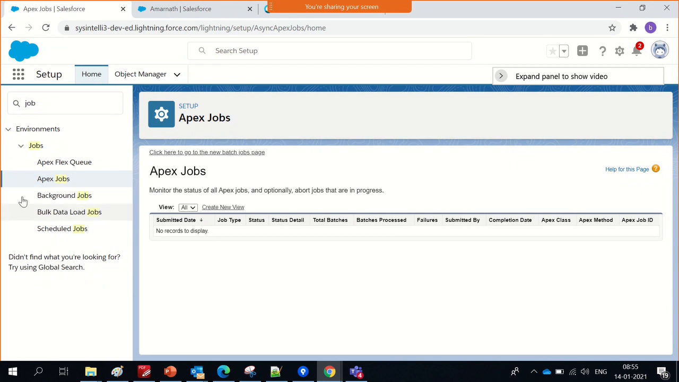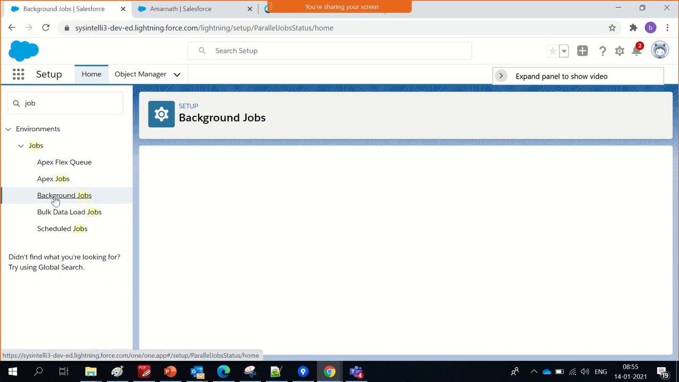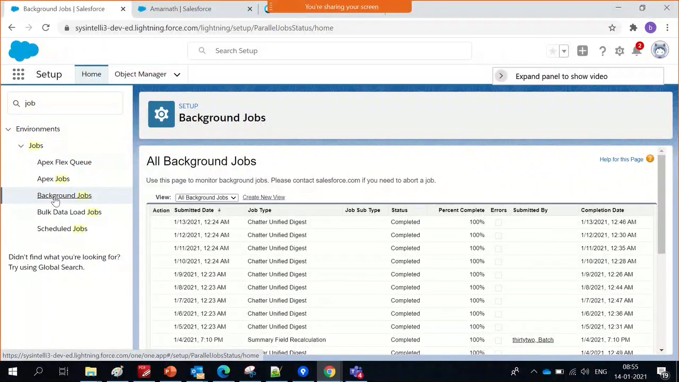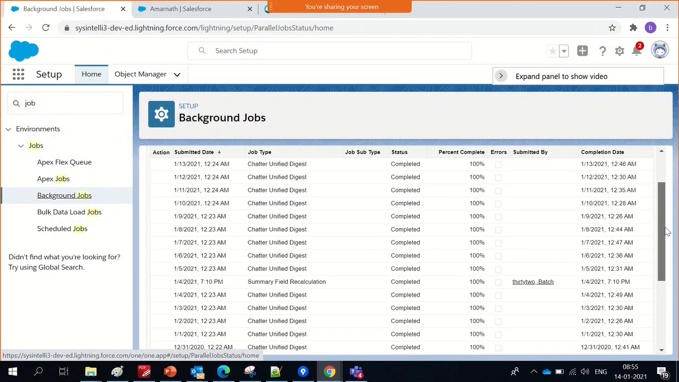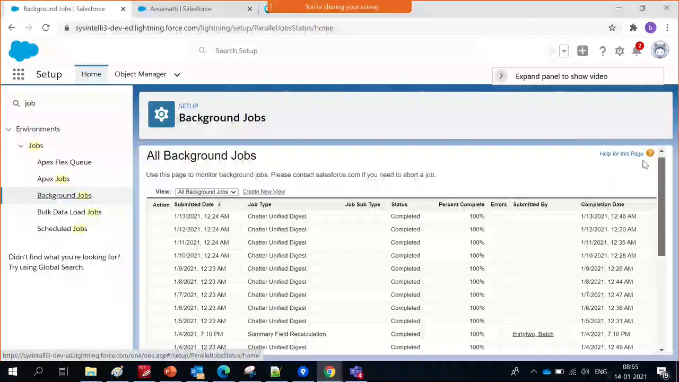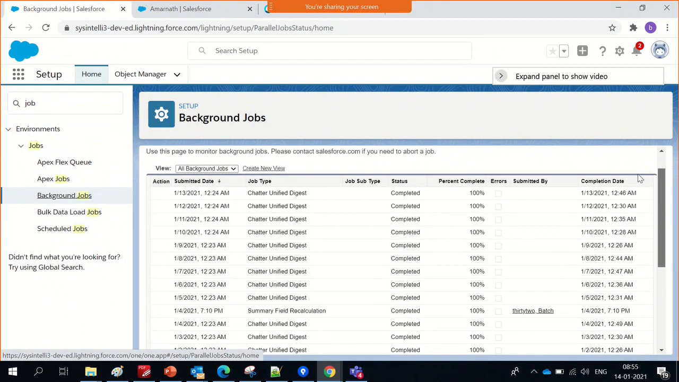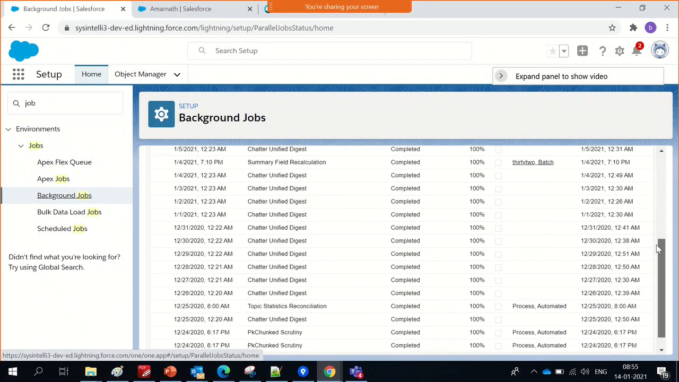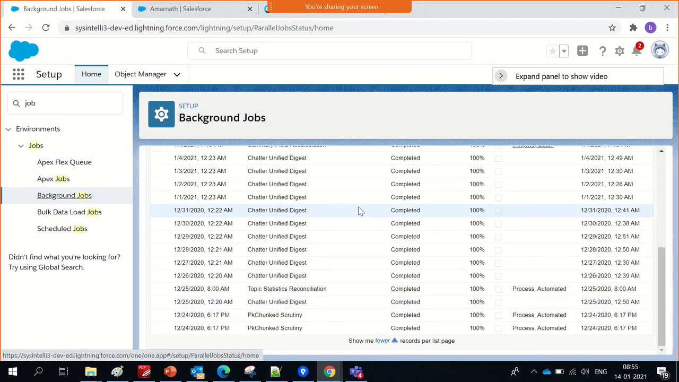If you see background jobs here, a lot of Salesforce background jobs will be running, doing some background updates to this particular org. You can't stop it. If you really want to stop it, you need to connect with Salesforce and say, I don't know why this is unnecessarily running, so please stop it. You can do that also.